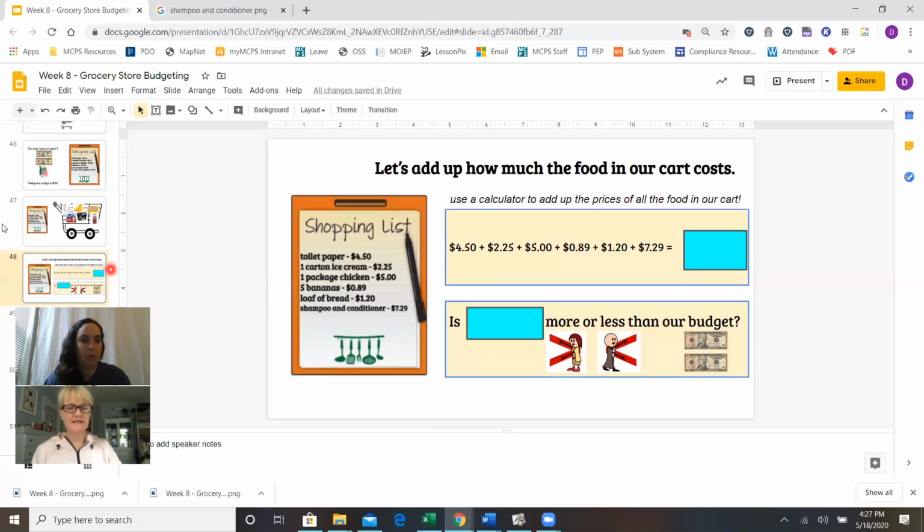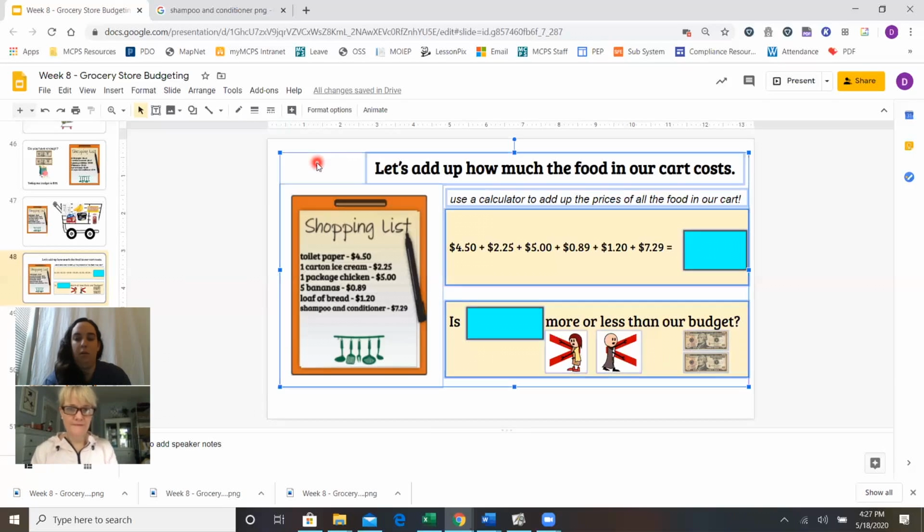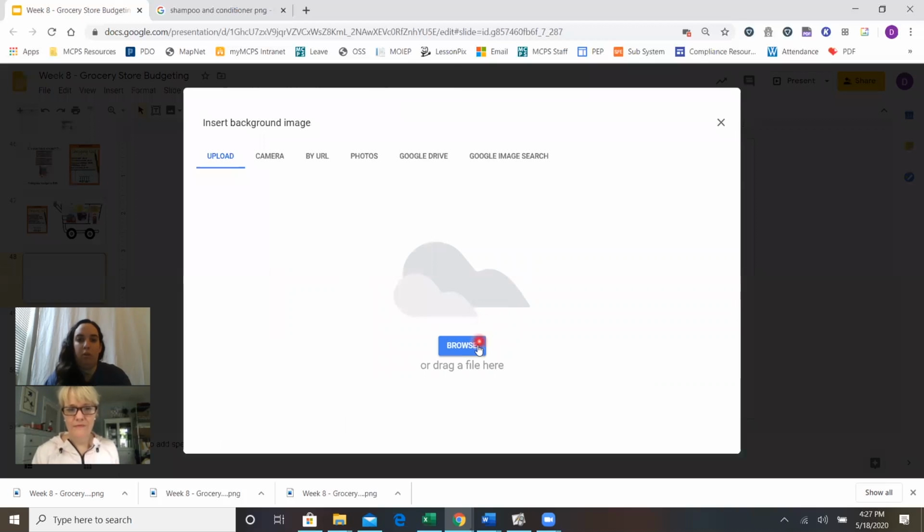So what do we need to do before we go on? We need to lock it in place. That's right. So I'm going to File, download as a PNG. And then delete everything. Yep. Open the background, choose image, browse, and select the most recent one on top. And then it's there.